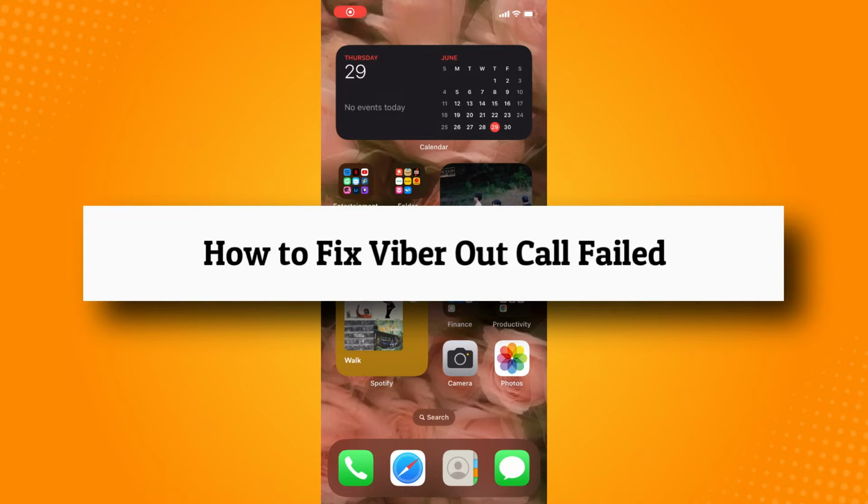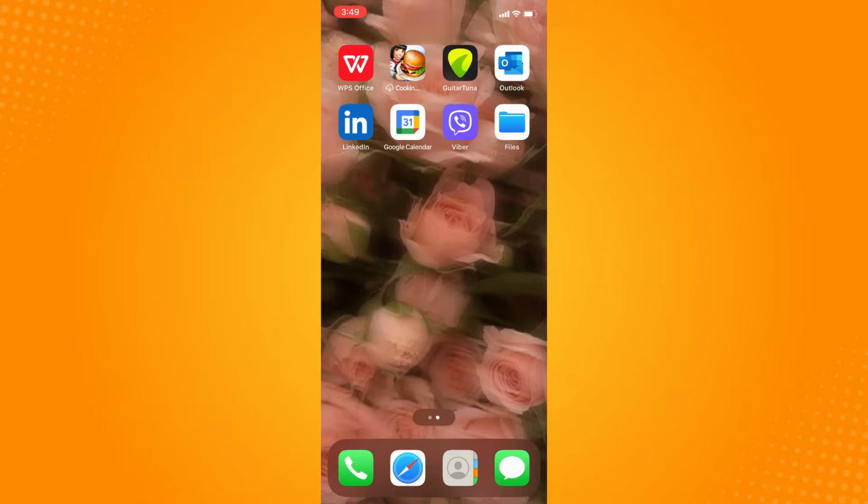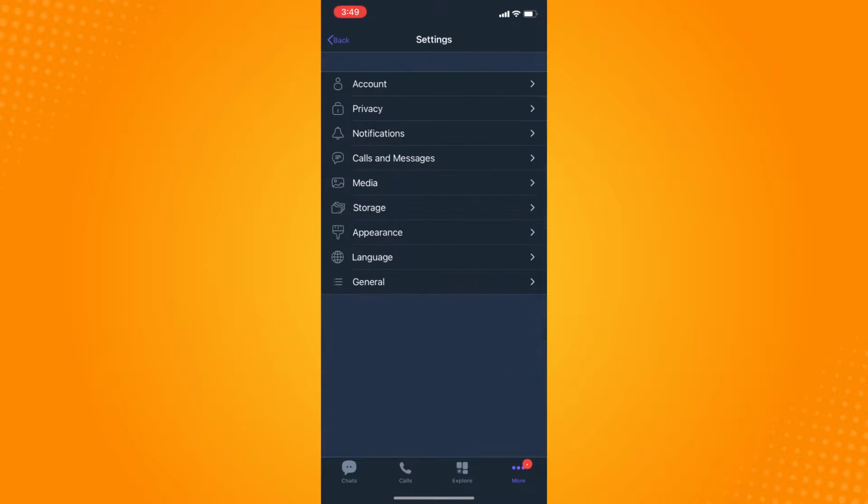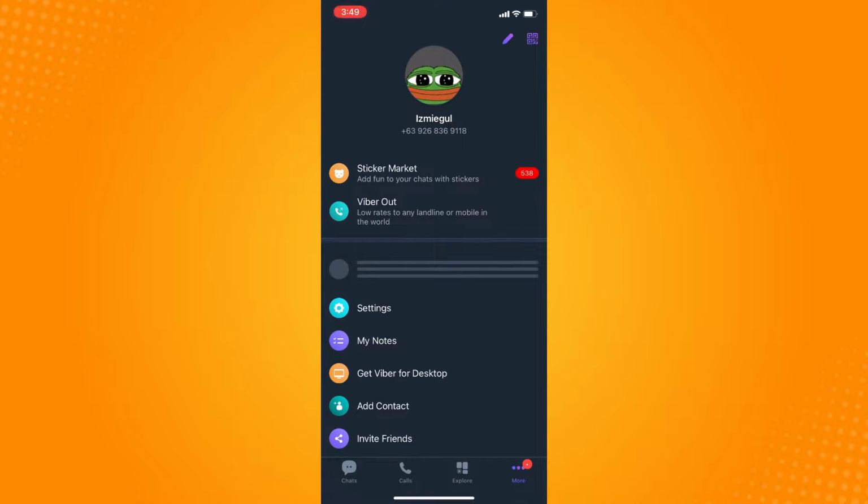How to fix Viber out call failed. So all you have to do is to go directly to your Viber account here. Now, the main reason why your Viber is always failing when there is a call is because you have turned off the receiving setting.